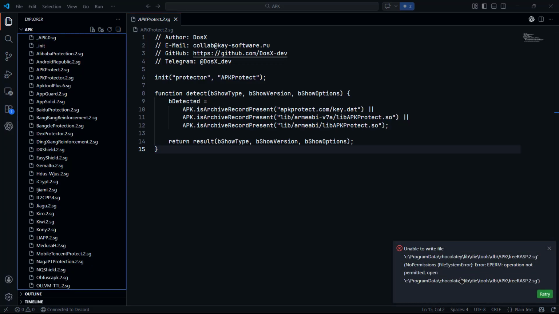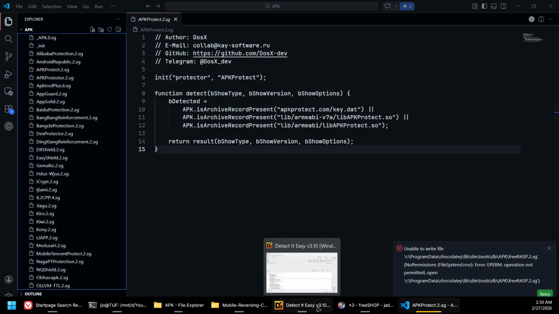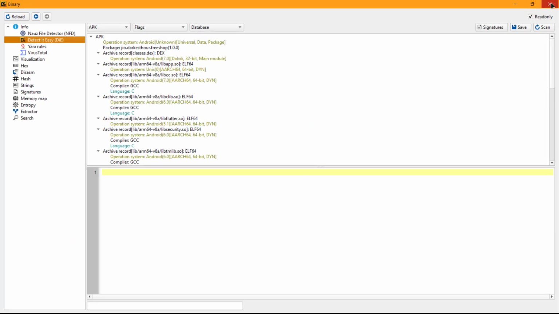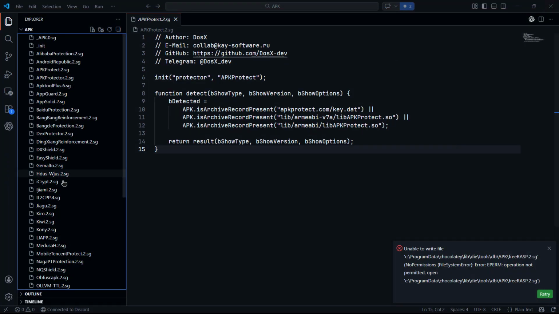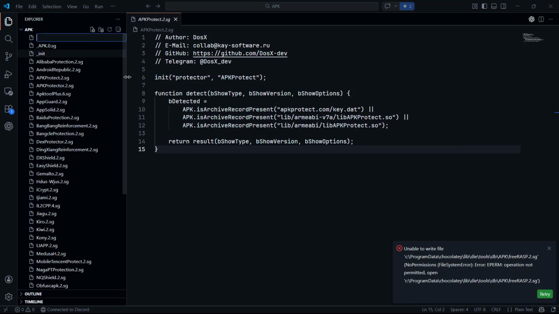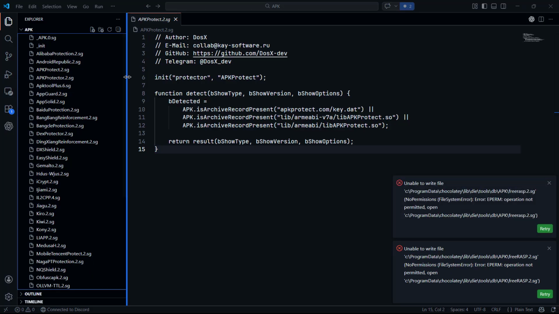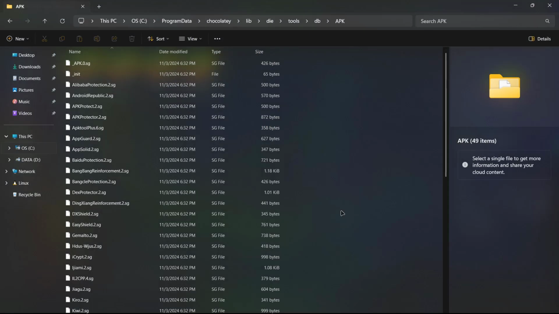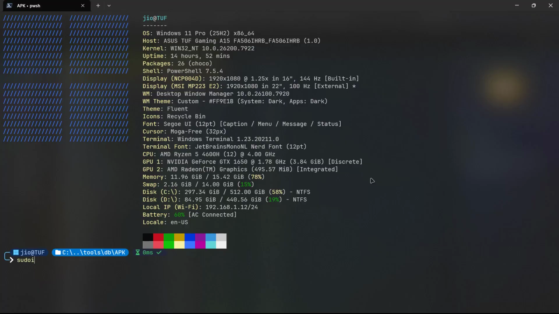Unable to rename, operation not permitted. Apparently, since the file is already open in here, or Detect It Easy is already open, we can't edit files. I'm not sure about that, so we're gonna try again. FreeRASP.sg, and we still can't, so we're gonna try with administrator privileges, and we're gonna open this in terminal, and then we're gonna do sudo code.